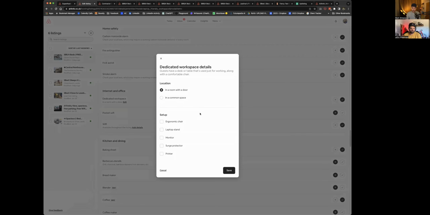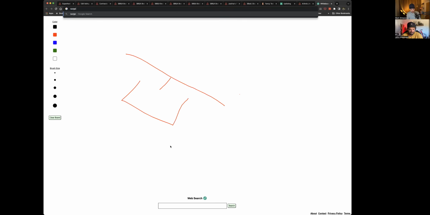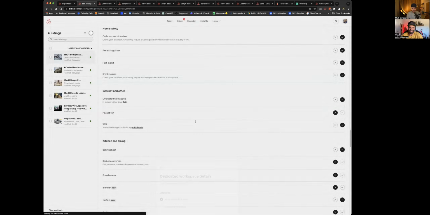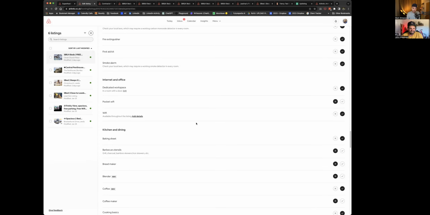Oh, look at this. Dedicated workspace details. Yeah, that's a huge one, man, especially for what she's trying to market, the midterm stuff. Okay, so monitor, laptop stand, chair, surge protector. I don't even know what a surge protector is. It's where you can plug in all your power outlets. Look at that, I can't believe that's a checkmark. That's insane. All right, well, again, this is what they're looking for.